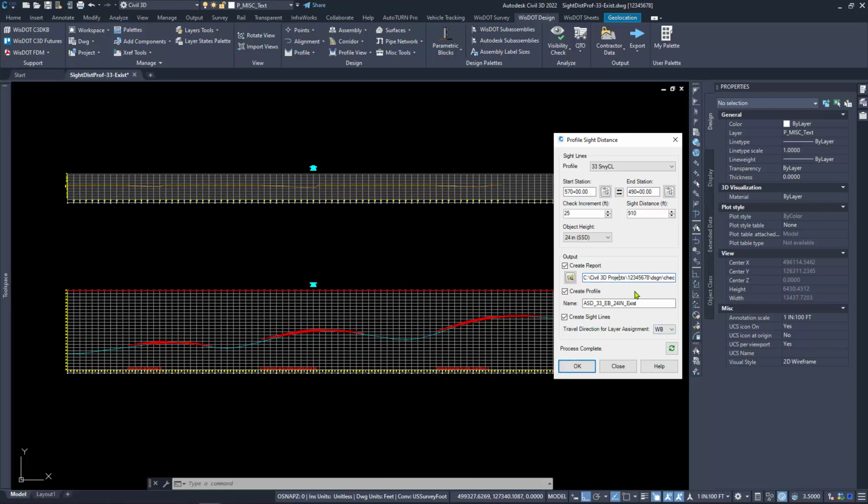And all I would need to do then is update my name from my reporting and output. So I can just call that westbound. I just call this westbound here as well. And then I would say OK, and then that would rerun the analysis. So again, this analysis can be done on a design profile or survey information that's collected early on in the scoping or design process.